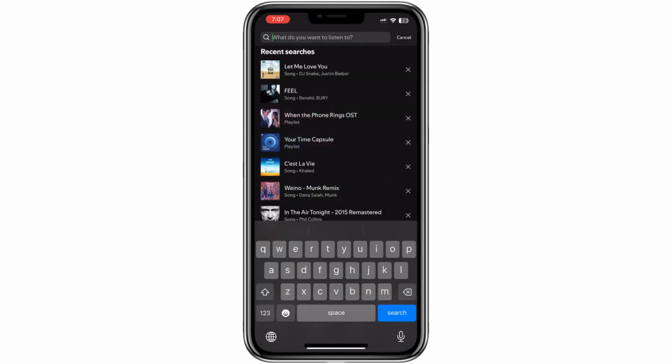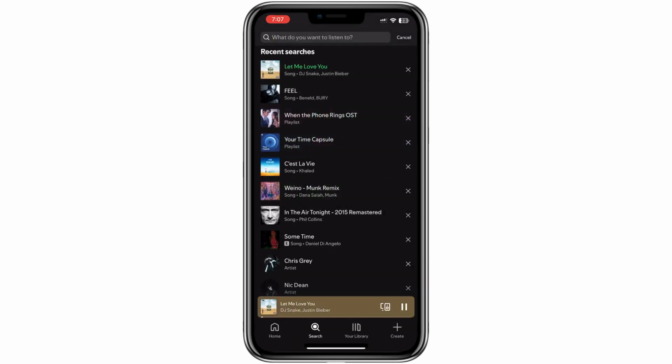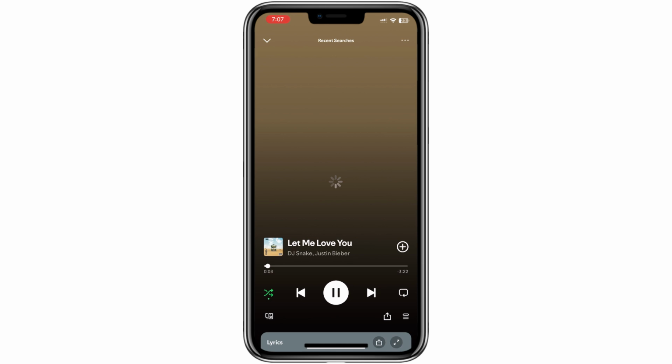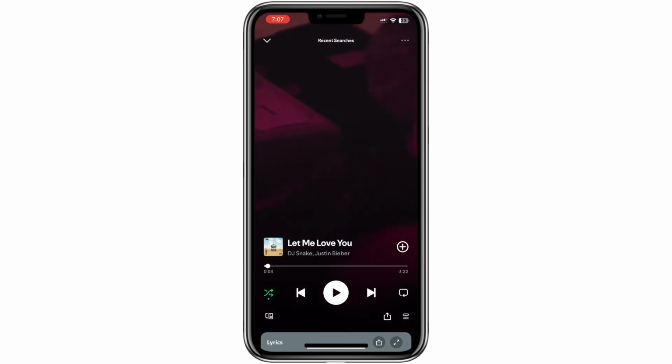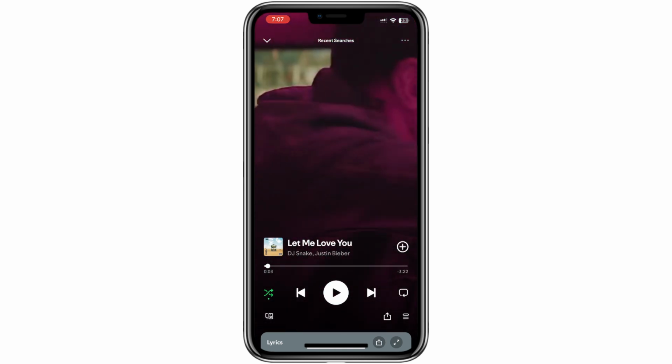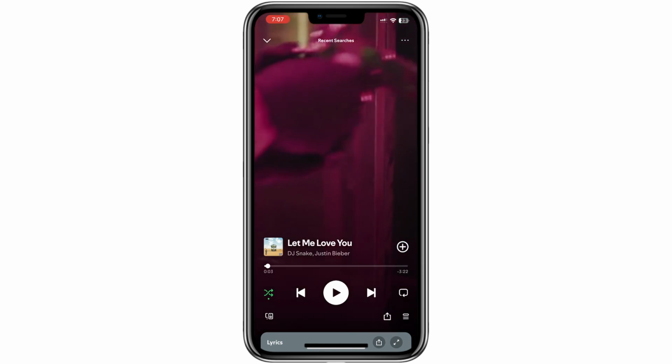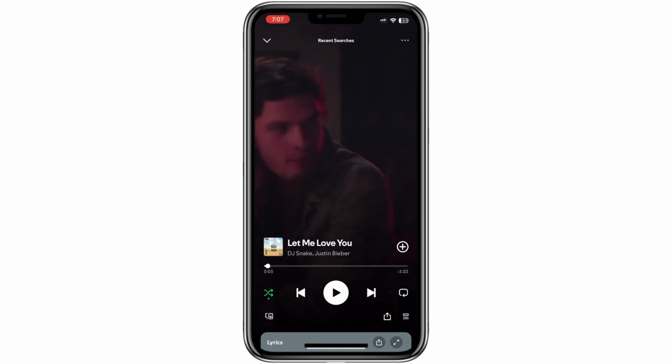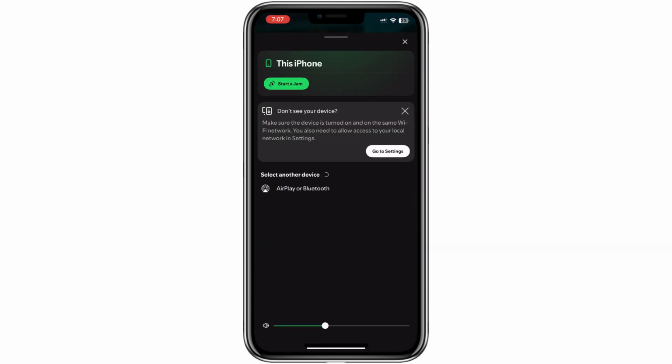Once it's playing, expand the playback screen by tapping on it to reveal the full interface with the song's details, such as the title, artist, and lyrics. In the bottom left corner of the screen, you will notice an icon that looks like a soundbar next to a monitor. Tap on this icon to open the device connection options.